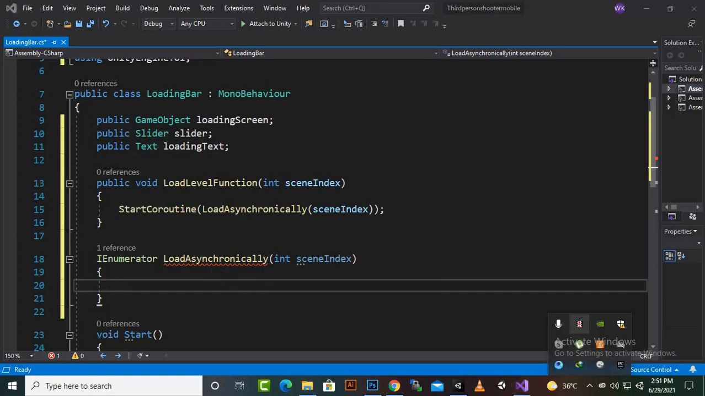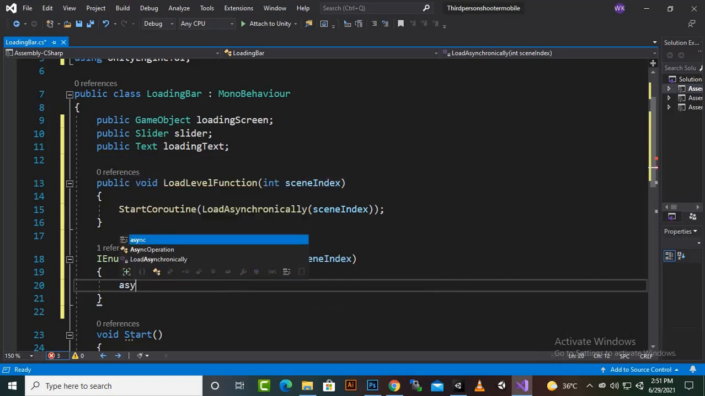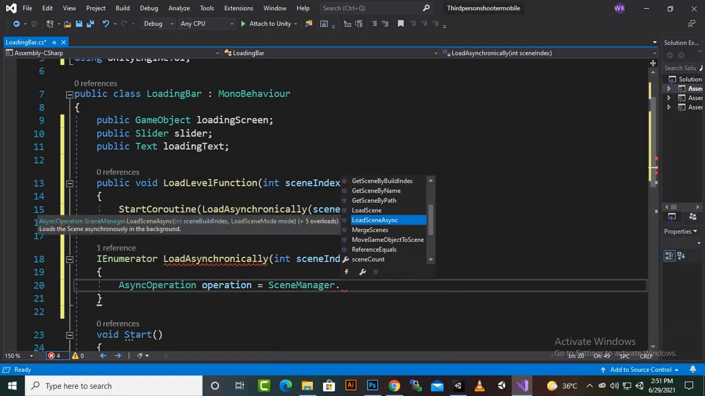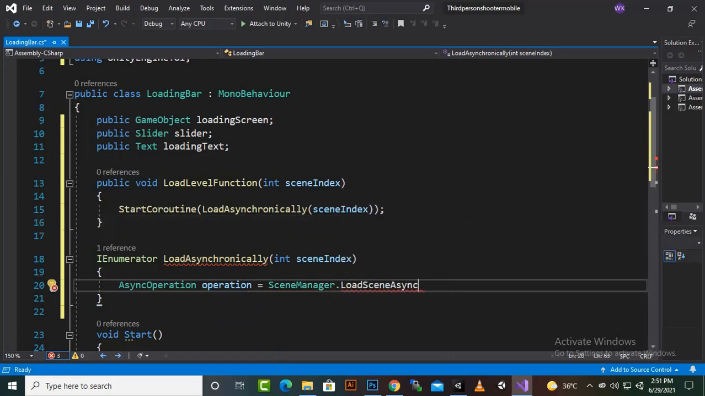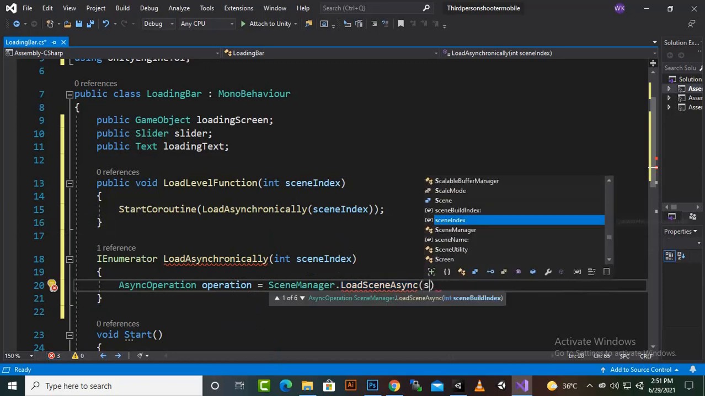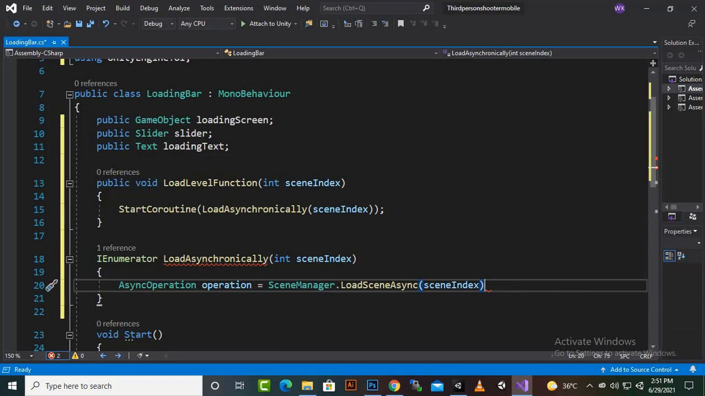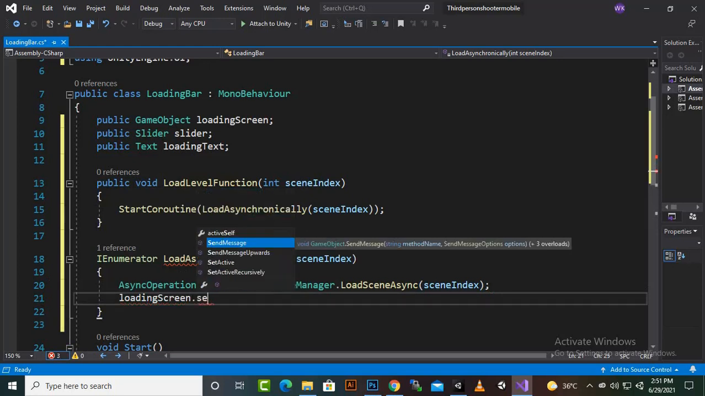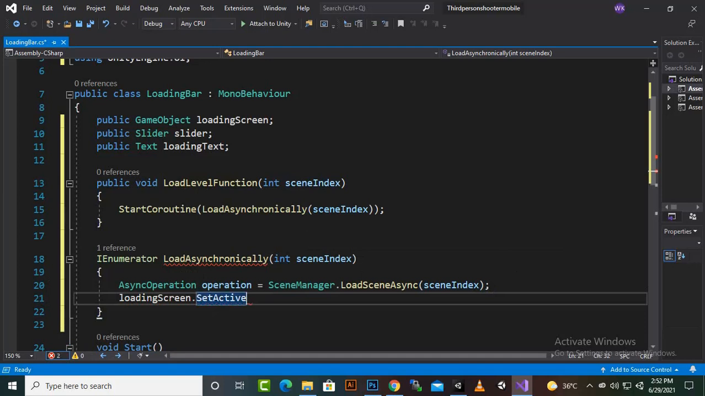Okay, so here we will say AsyncOperation, and we will name it operation, like this, is equal to SceneManager.LoadSceneAsync, and here we will assign the sceneIndex, like this. Also for this we need loadingScreen.SetActive, and we need it to be true.